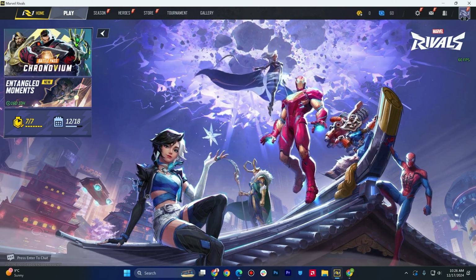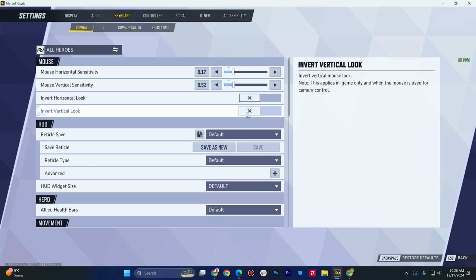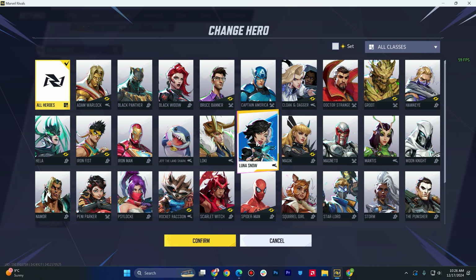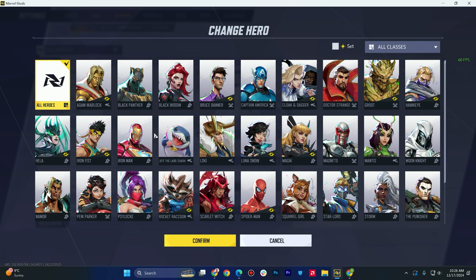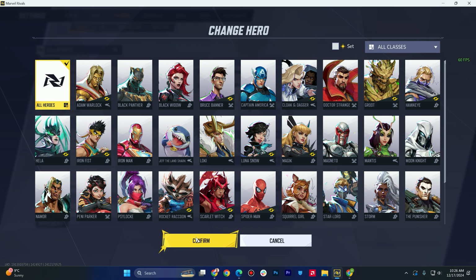How to use custom crosshair in Marble Rivals. You need to start by heading over to your settings, then go for the keyboard on the top, select the combat, and then select the heroes that you want to change the custom crosshair for. You can select a specific hero, or if you want all of them to be on the same reticle, you can simply select all heroes and confirm.